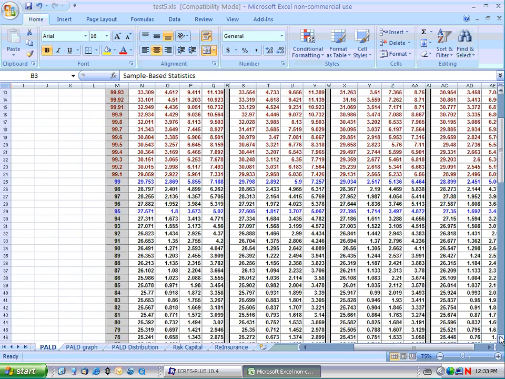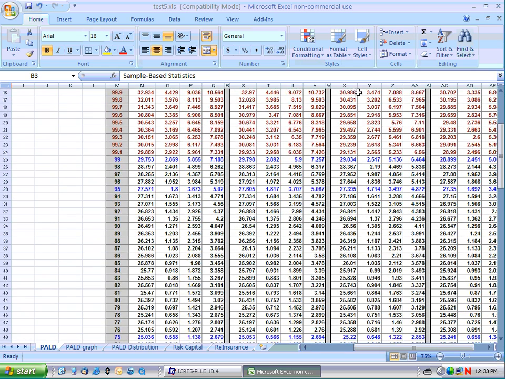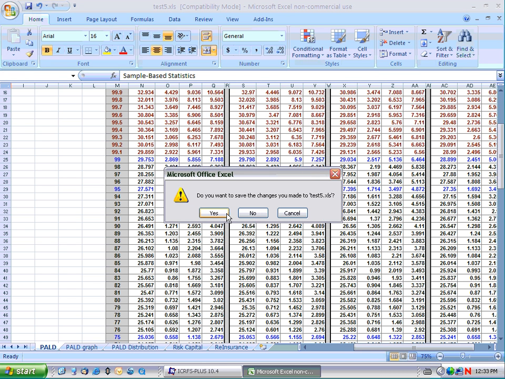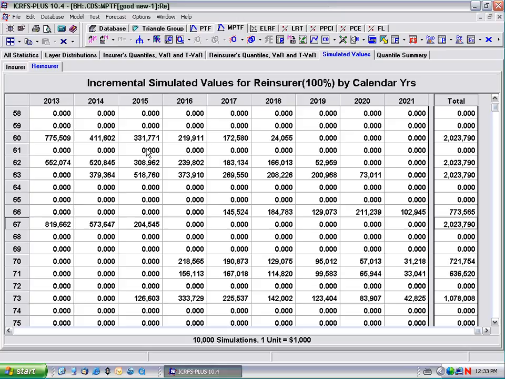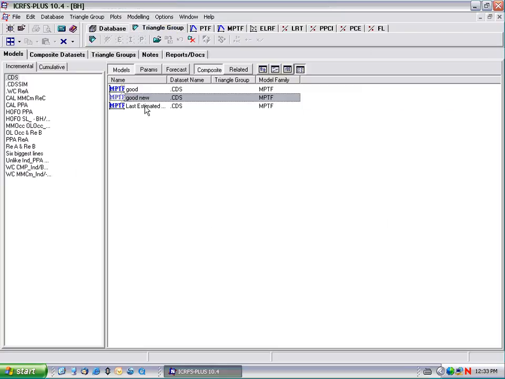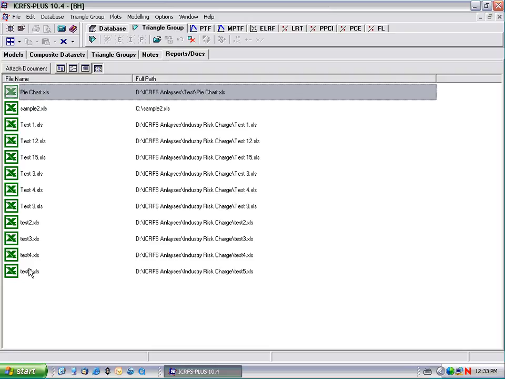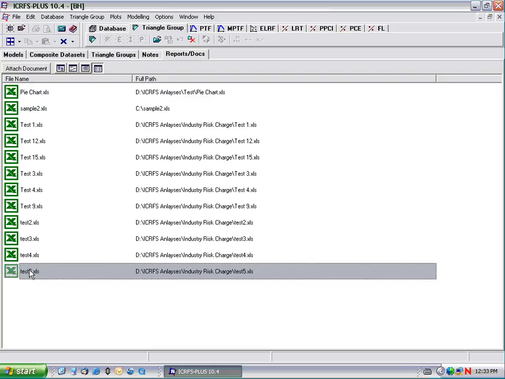So there is a lot of flexibility in designing a report template. If I close the spreadsheet, the report, I won't save any of the changes. If I go back to the triangle group, if I go to the reports document, we should see test 5 there, and I've got the link to it, so I can always go to the reports.